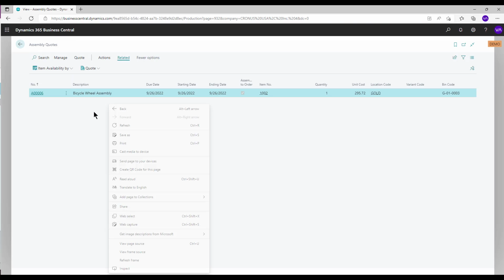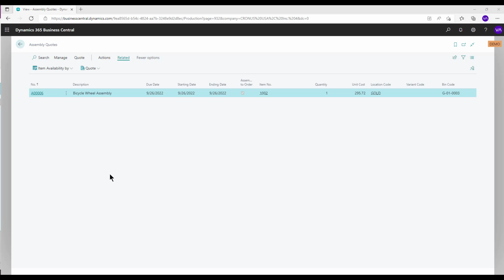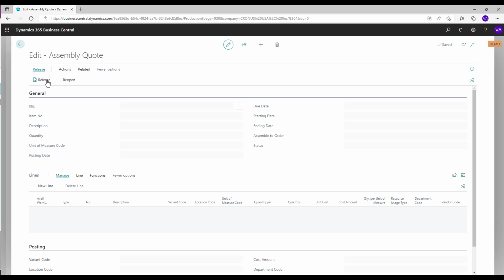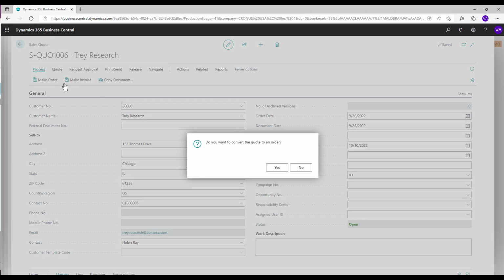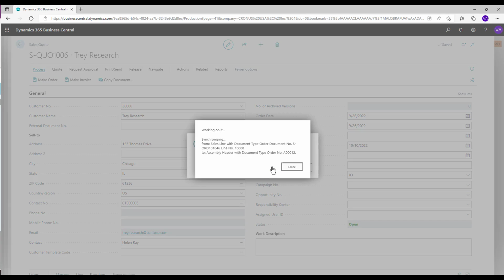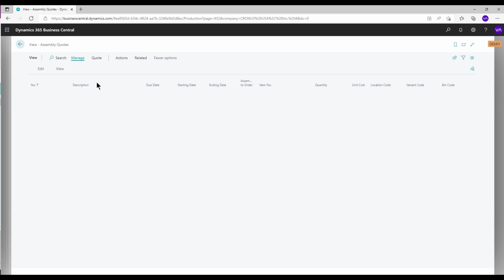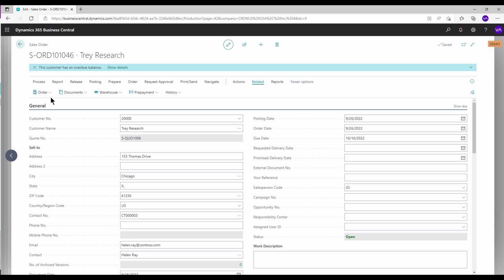You cannot convert the assembly quote to order as it is linked to the sales quote. Converting the assembly quote should be done in the sales quote by converting sales quote to order. To convert the assembly quote, select the Make Order action from the sales quote. The assembly quote has been converted to assembly order.